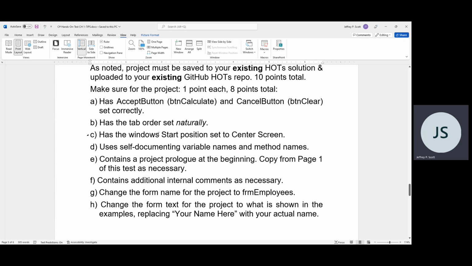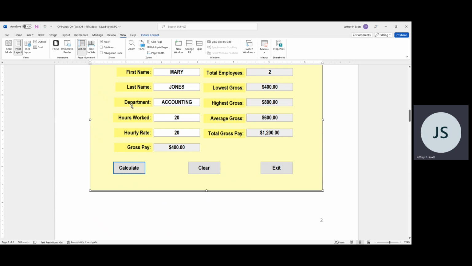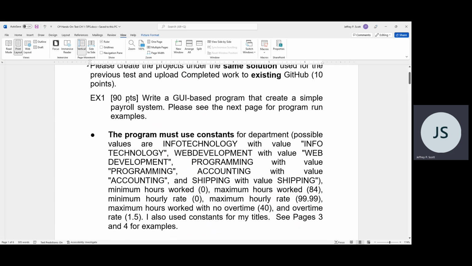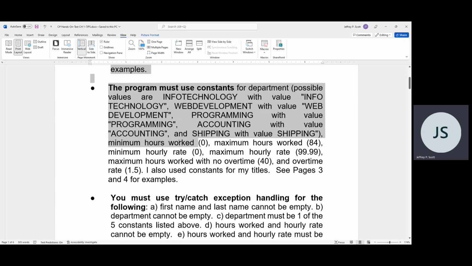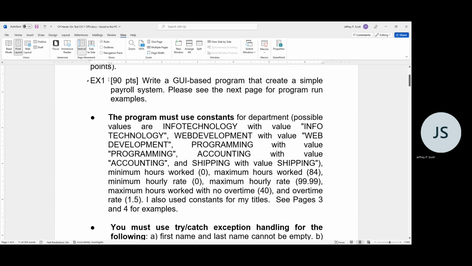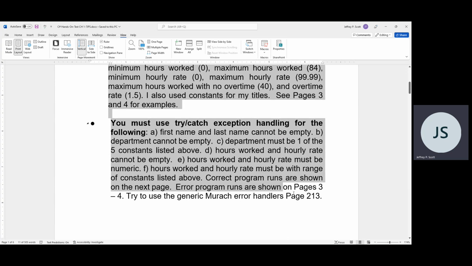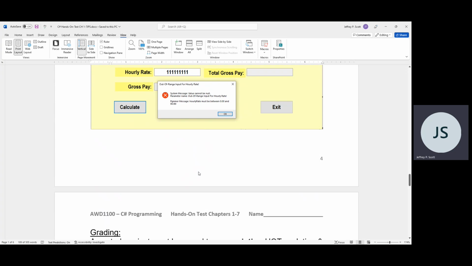Set the Windows start position to center screen. That's another point. Use variable names and method names that make sense. All right. Have a prologue at the beginning. There's a point. And as it says, if necessary, just come up to the top here and just highlight all of this. Right there. And then pull out what you don't think is real relevant. And that's a point.